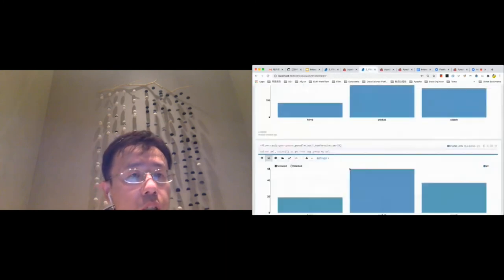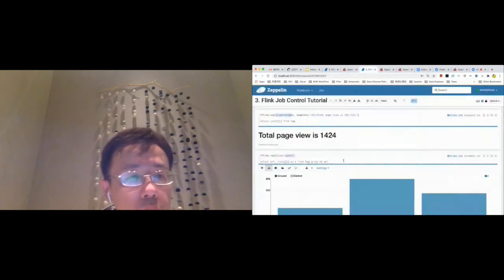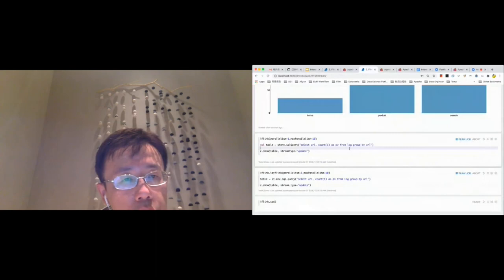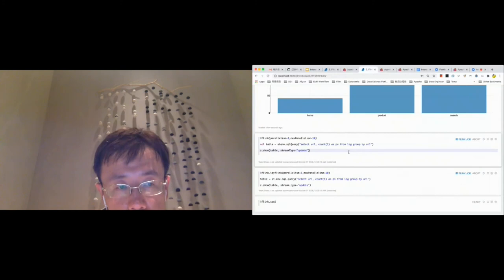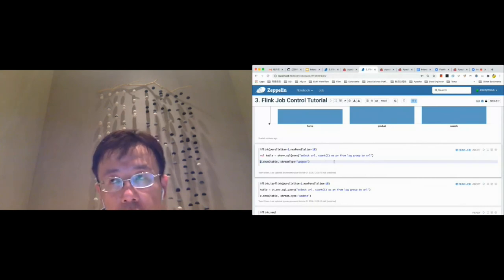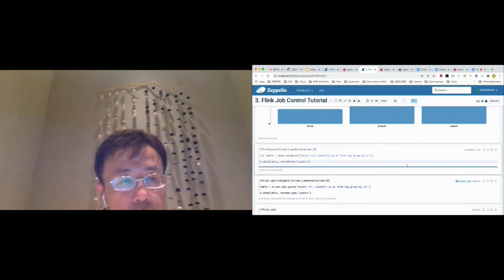Now, in this example we do that in pure SQL language. Besides that, you can also do that in Scala or in Python. Here is one example where you run the SQL in Scala and also visualize it in Scala. You can use z.show. Z is the built-in variable for Zeppelin, which you can take as a utility variable to visualize and for some advanced features.